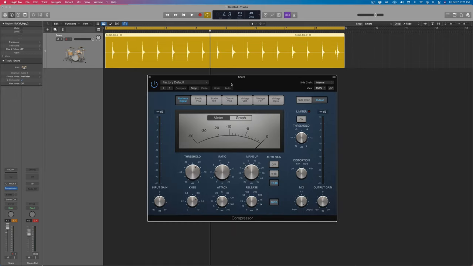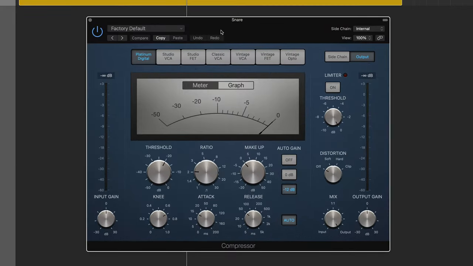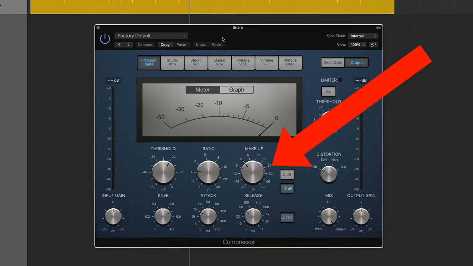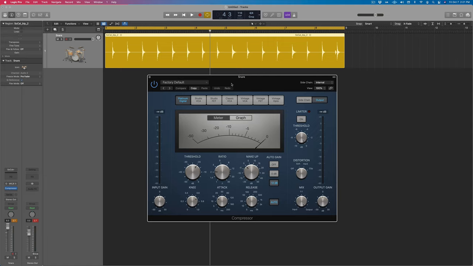Now, I'm going to be using the stock Logic compressor to explain this because honestly, this compressor is intimidating for beginners due to the amount of knobs it has. And I want to show you that you don't really have to worry about most of these and that this is nothing to be afraid of. Let's get some of the easy stuff out of the way.